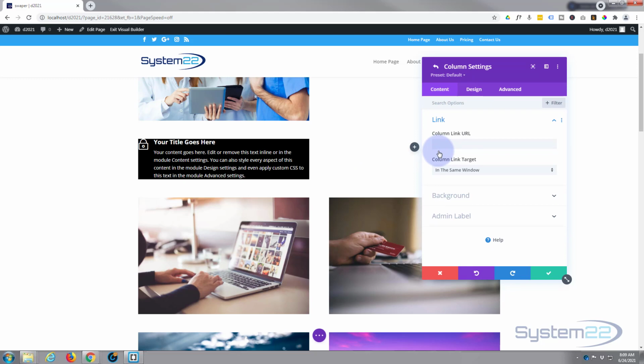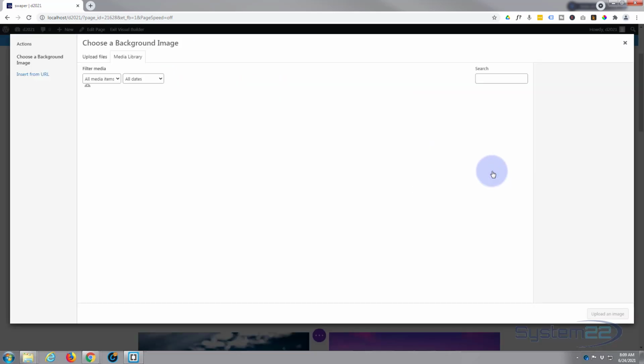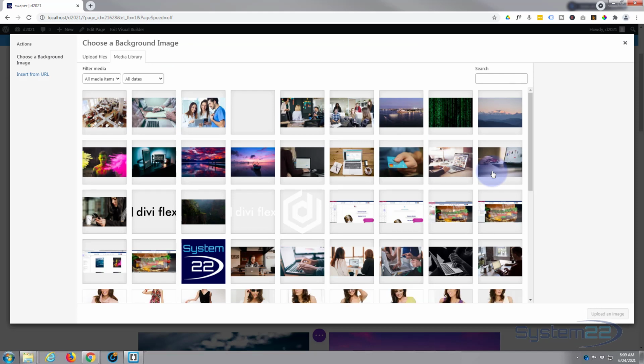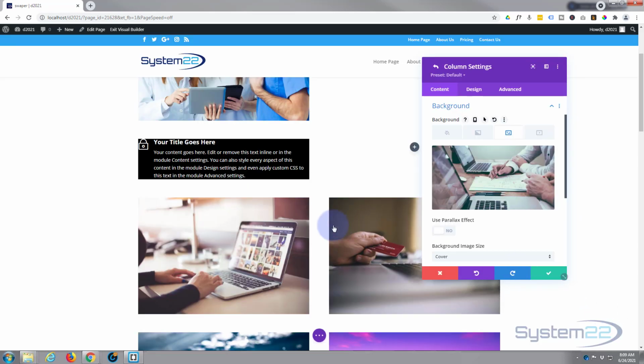So I'm going to put an image background in. So I'm going to go down to background on this first column here. We'll go ahead and select an image. You've got color, gradient, image or video. Let's just use this one. Now you can't see it because it's behind here.